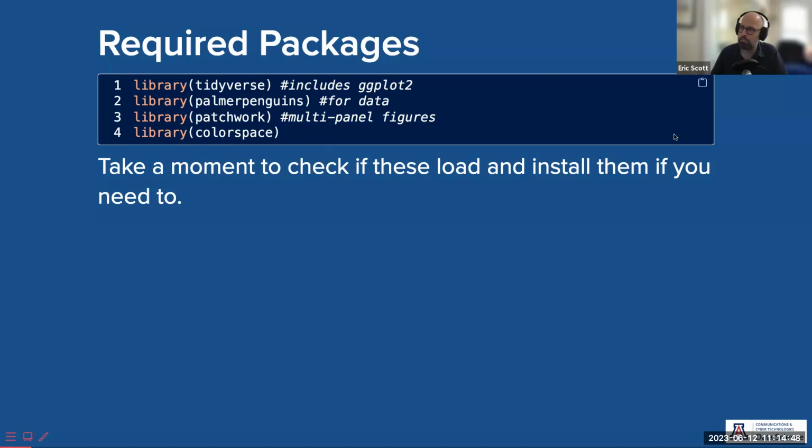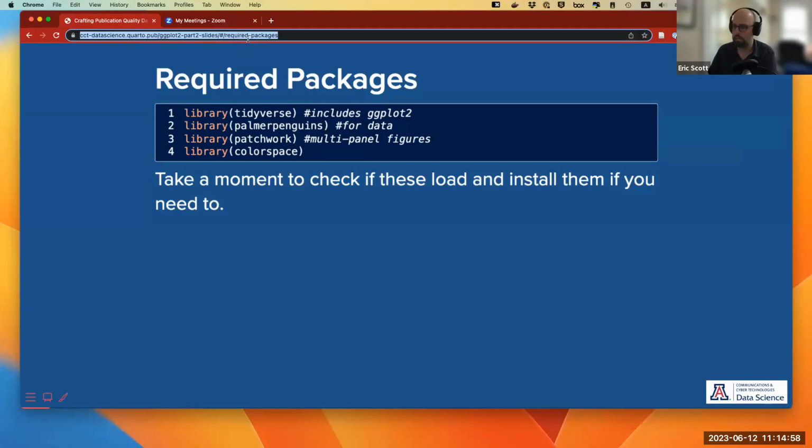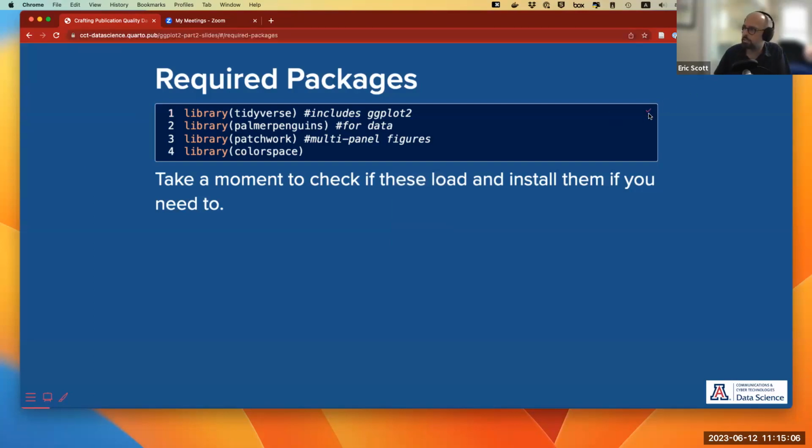I forgot, I'm going to share the slides with you guys in the chat. One second here. So this is the link to the slides. If you open that up in a web browser, you can actually click on the little copy button and you can copy and paste things into R, and you can run that code. If it doesn't run for some reason, probably means you need to install one or more of those packages.